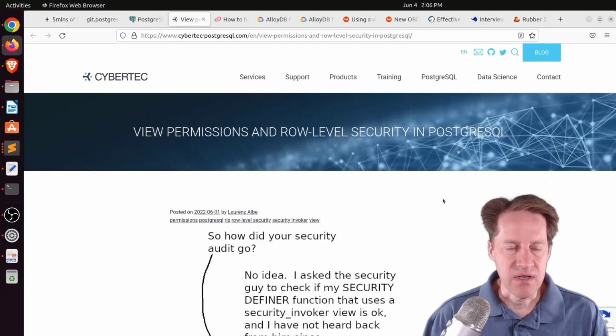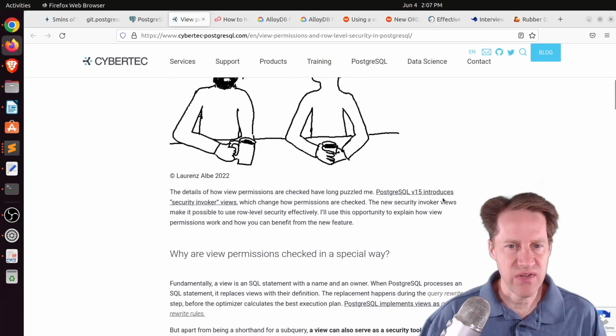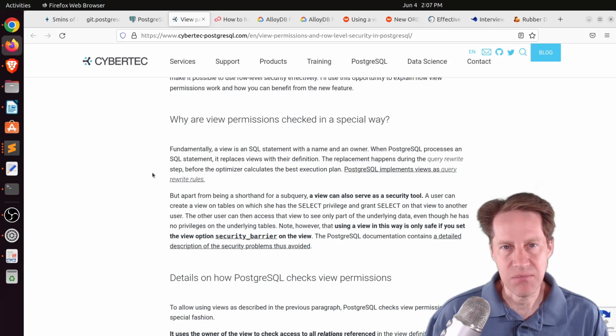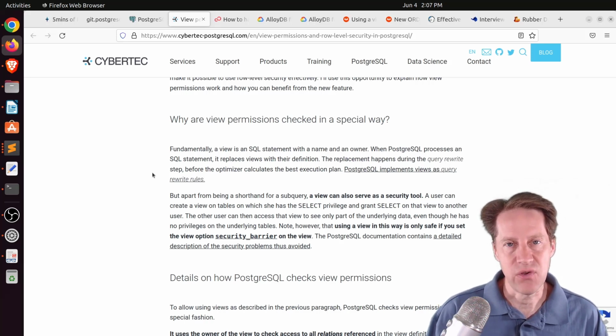The next piece of content, view permissions and row-level security in PostgreSQL. This is from cyberdeck-postgresql.com. And they're talking about the new feature in Postgres 15, security invoker views. So basically, views typically run with the permissions of the person who created them. So that way you can create a view, give it access to multiple tables, and then grant a role or a user the ability to use that view without them having permissions to the base tables.